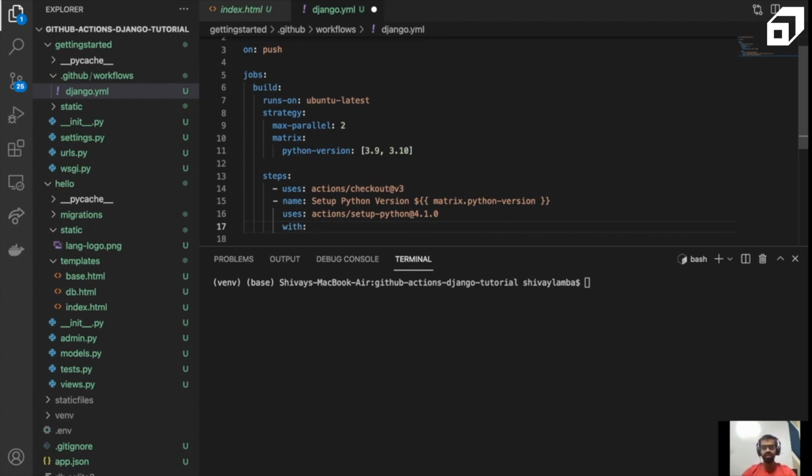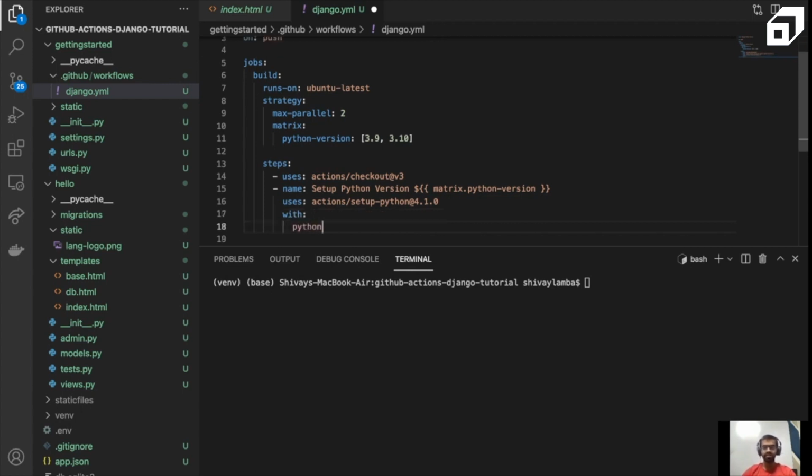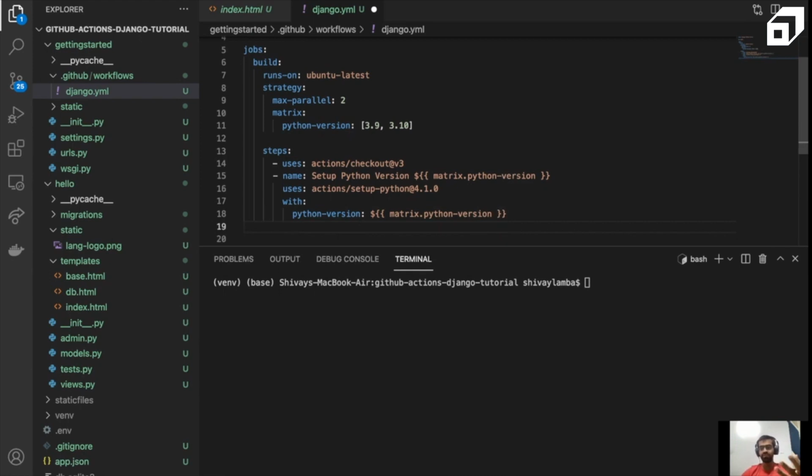So we'll define with, and within this we'll say the Python version will be fetched from ones that are available right now in the matrix. So we'll essentially take them from here. So we can define this from matrix.python version. So this will allow us to fetch the version for a specific version of Python.